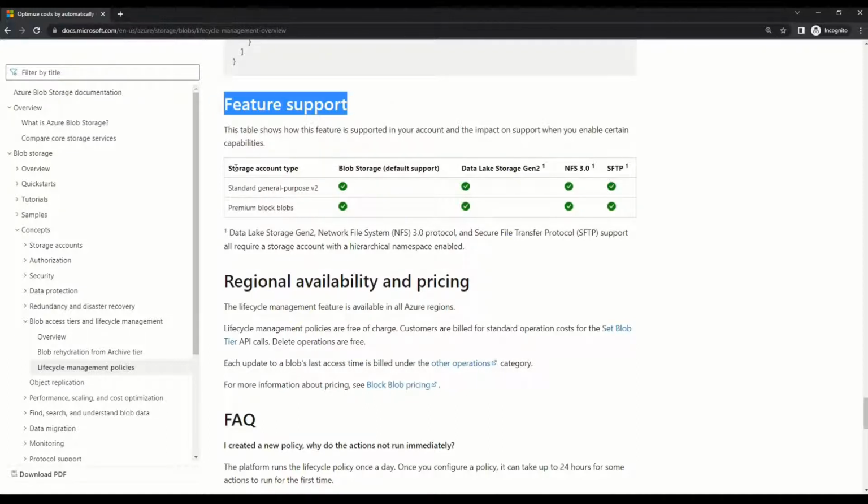You can see that we have the storage account type. Then we have blob storage support. Here you can see that standard general purpose version 2 and premium blobs are supported when we are talking about lifecycle management. However, you can also note that there is no mention of file storage in this table. So let's go back to the presentation and find out the correct answer.